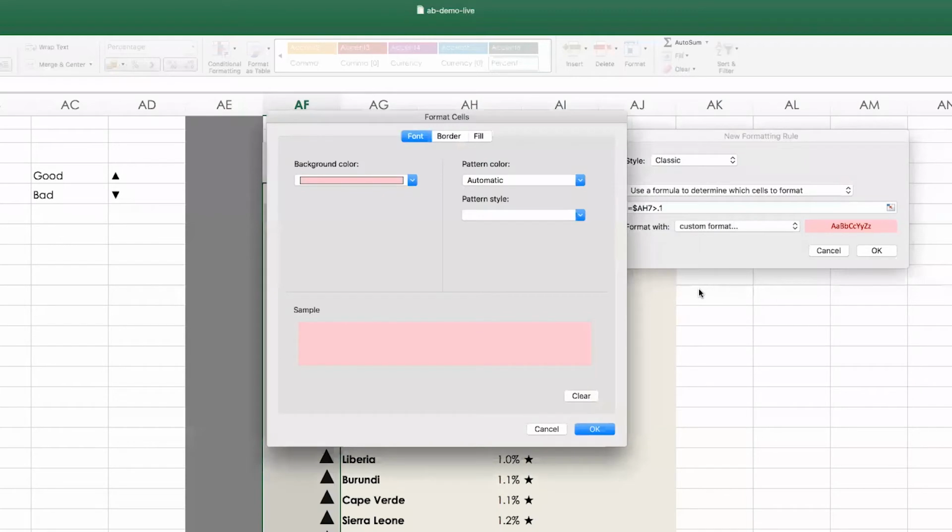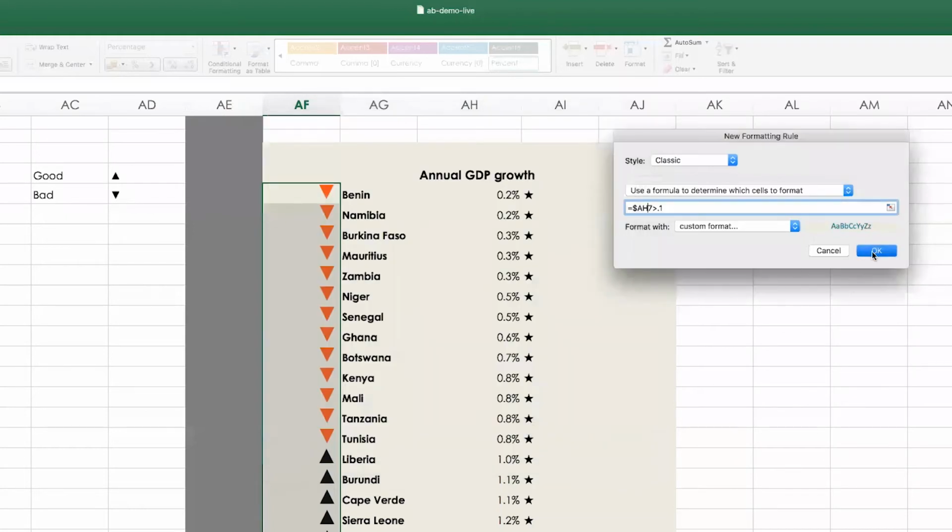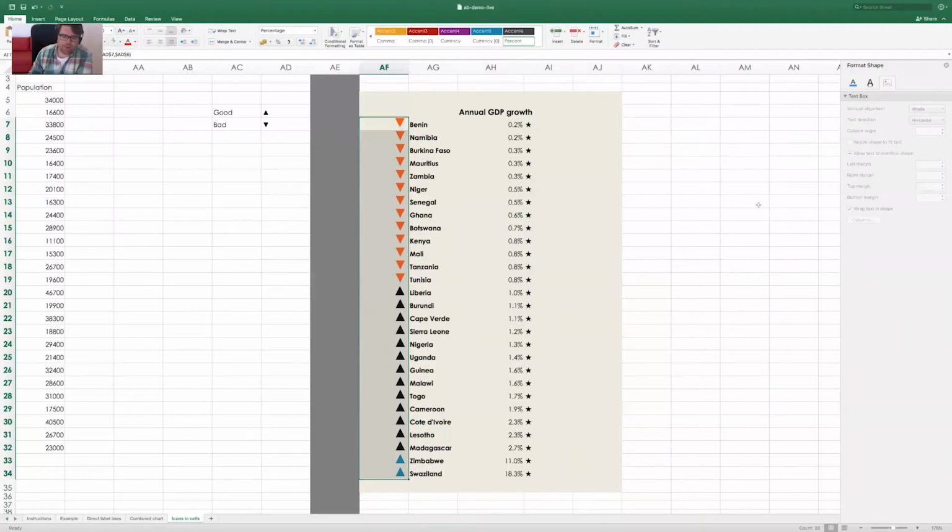But we're going to change a new custom format. Again, let's keep the background color the same, but we can change the font colors. So maybe we're working with a turquoise. We hit OK on that. We hit OK again. And we can see that we now have those two different colors applied to the two different categories in there.